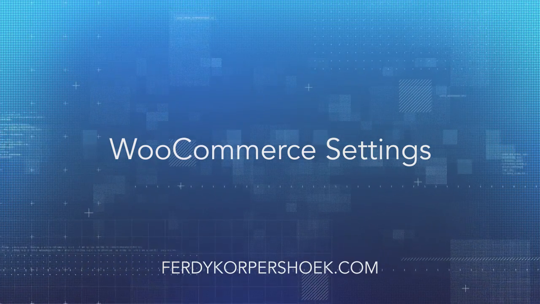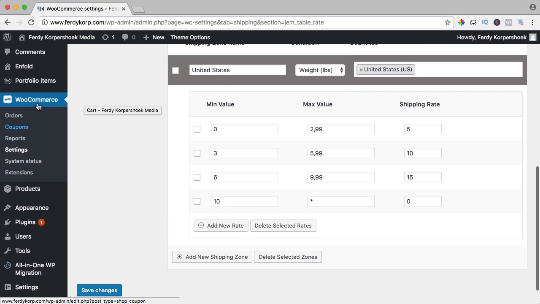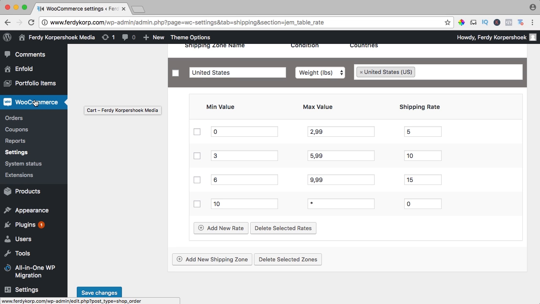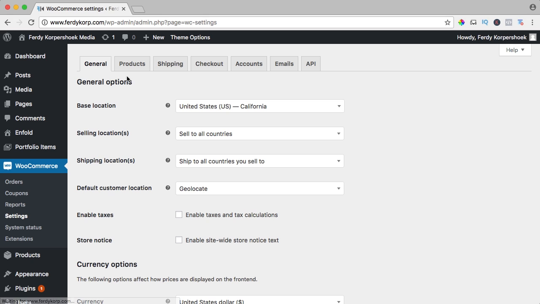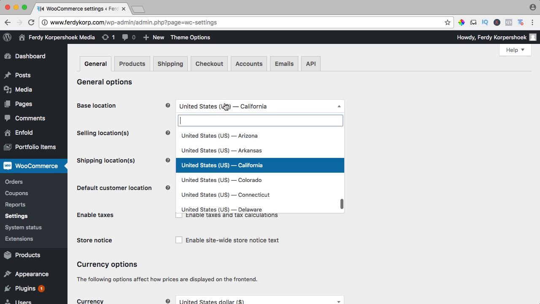And I want to go and take a look at all the settings of WooCommerce. So if I go to WooCommerce settings over here, let's take a look at them. I don't use all the settings, but I will just walk through them and talk a little bit about them. And if you want to know something about it, you can hover over the question mark and it will explain itself. The base location of the store, you can select it.